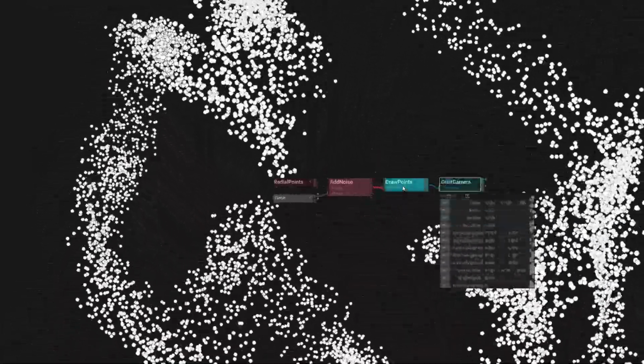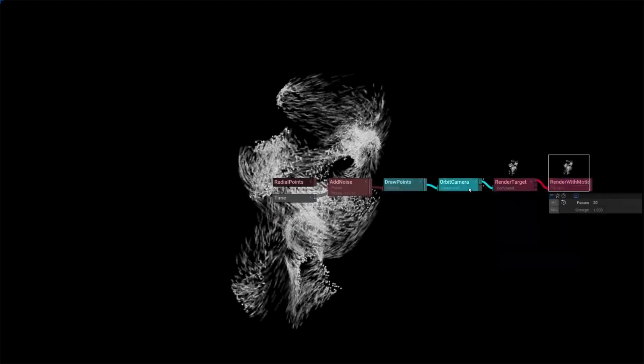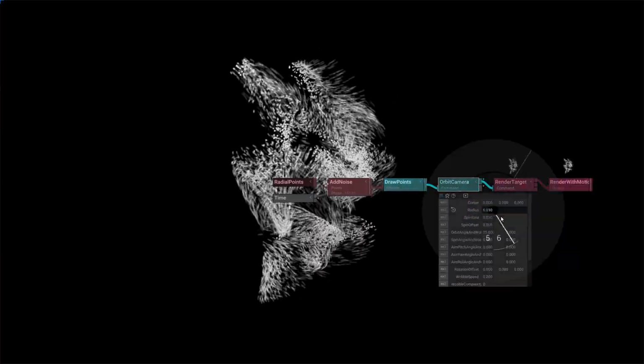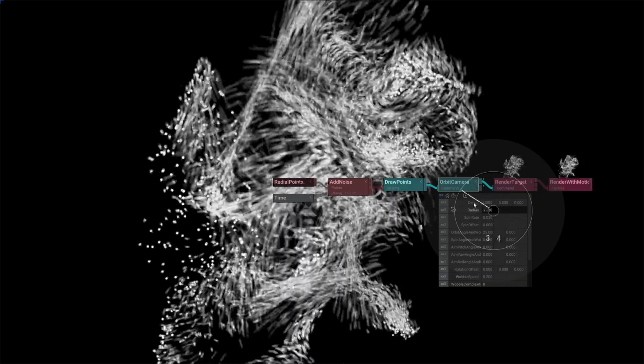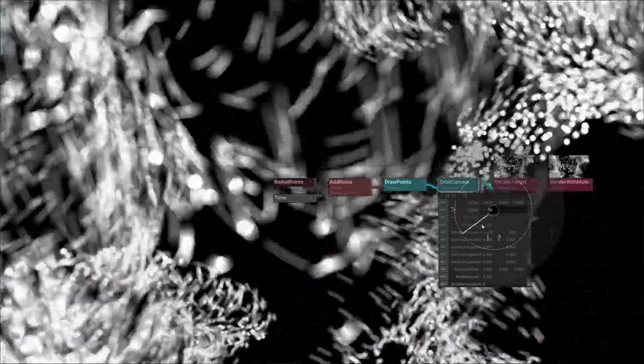When we now apply the render with motion blur, Tooll renders that scene with multiple passes and slightly shifts the time for each pass, which works especially well for things like animated particles. Nice!